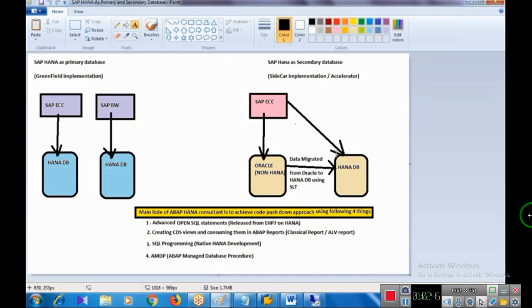Understood. What you said is fine. It is directly running in the in-memory database, but you have written some code which will be executed only in the application server, not in the HANA database. Am I clear? So compulsorily, as per my knowledge, we will be doing the code changes also. So it is required, it is mandated to make changes. Yes, then only we can leverage the full benefits of the HANA database.